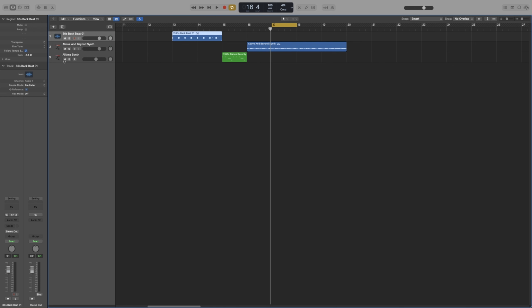Now the best way to loop something is to bring your mouse to the upper right corner, and that will change the pointer into the loop icon, and then I can simply drag the loop for the length that I want.